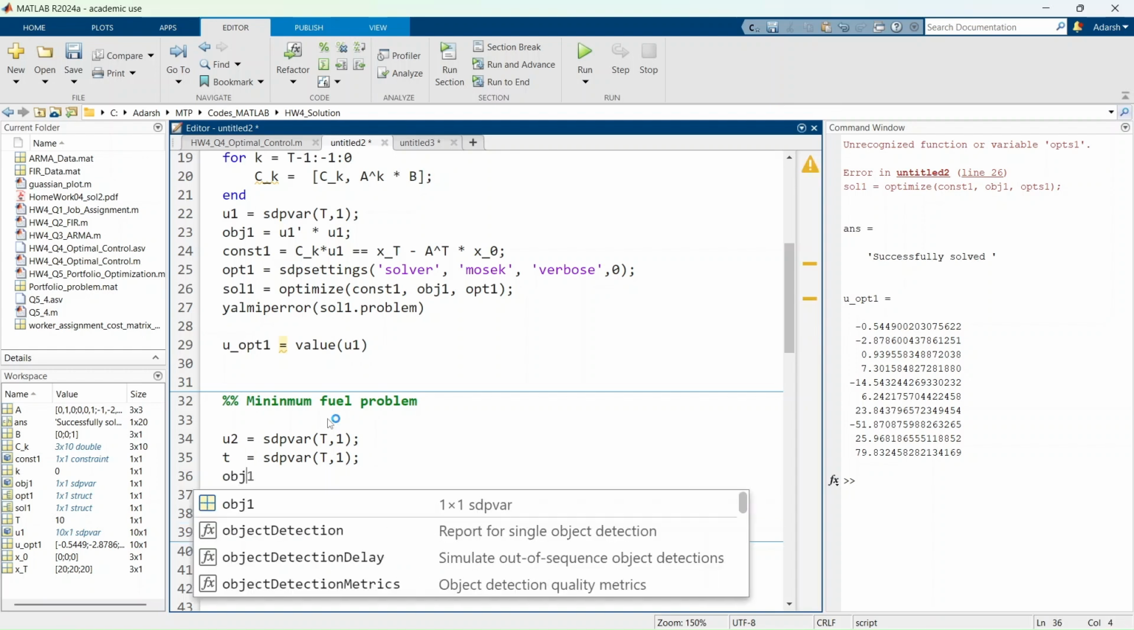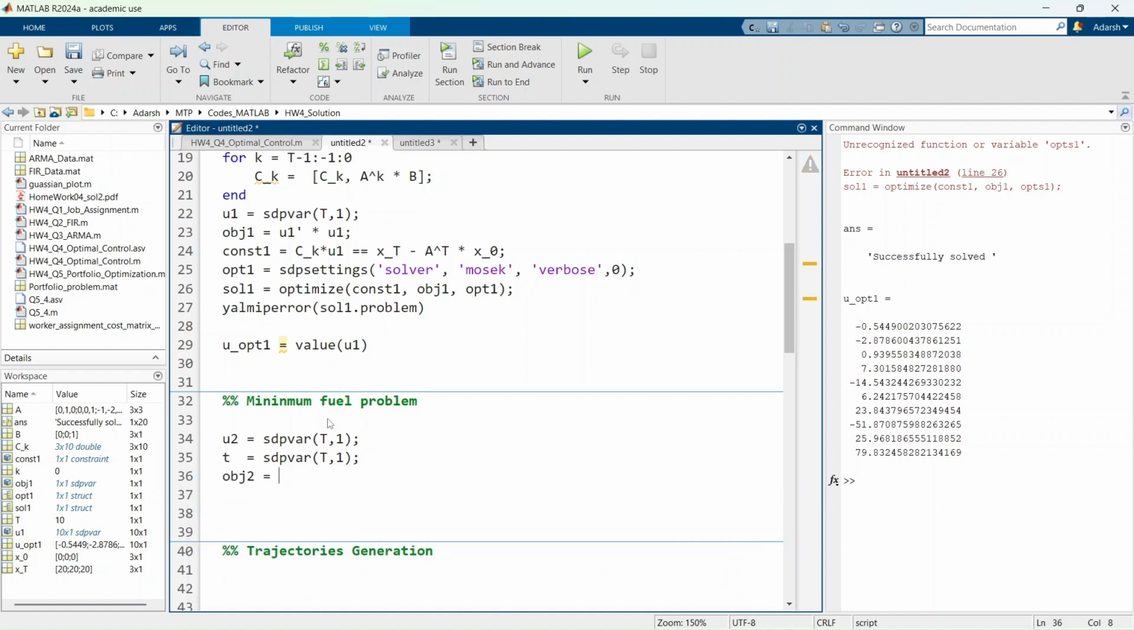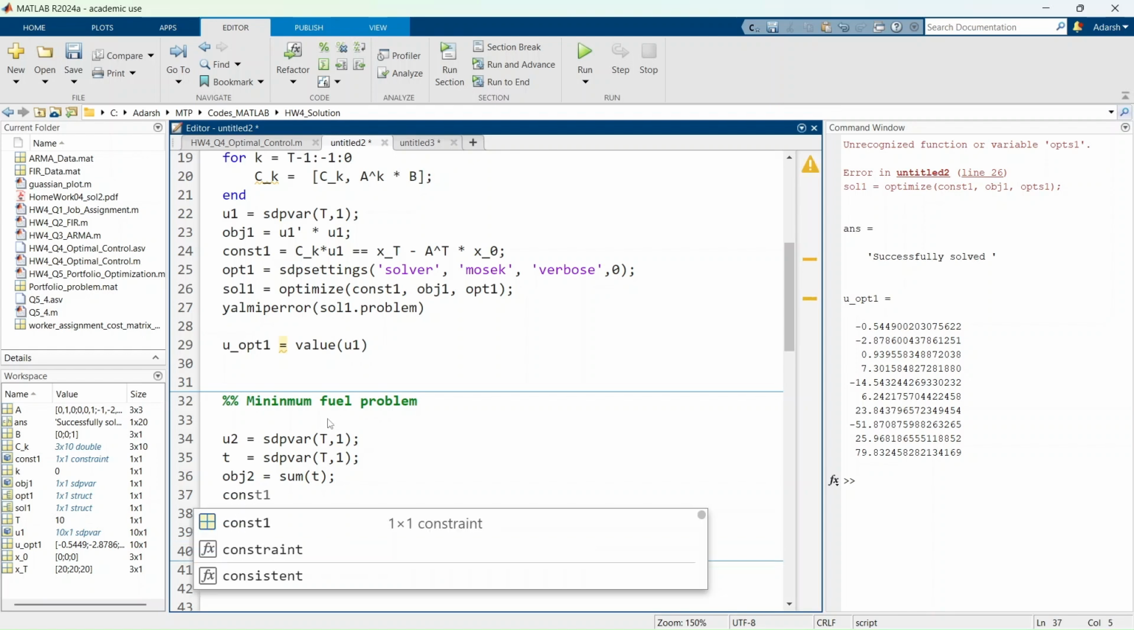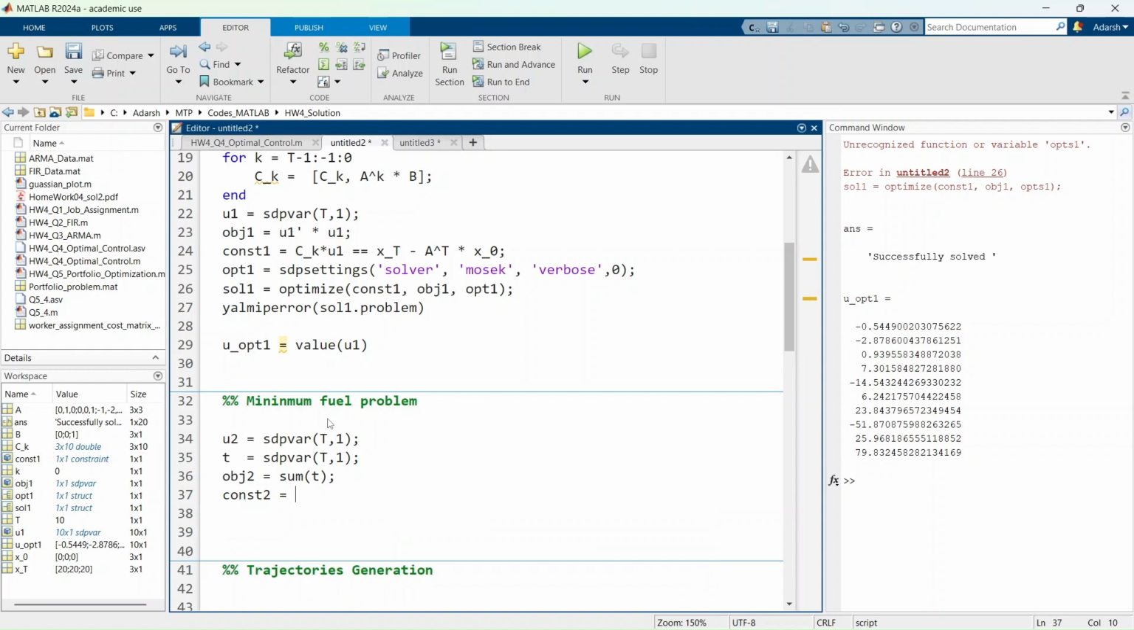Now the objective will be the sum of this t. Okay? This is the absolute value of the u. Okay, understood that problem? Now what will the constraints be? So the first constraint is similar. So let us copy this. So the first constraint is similar.